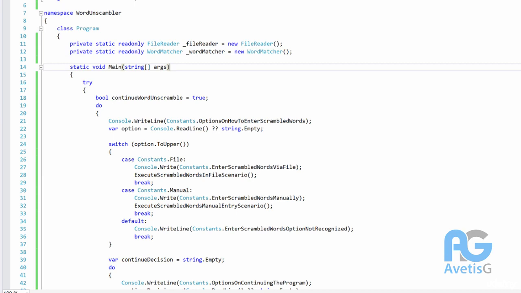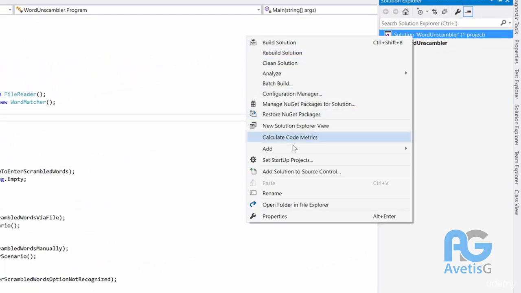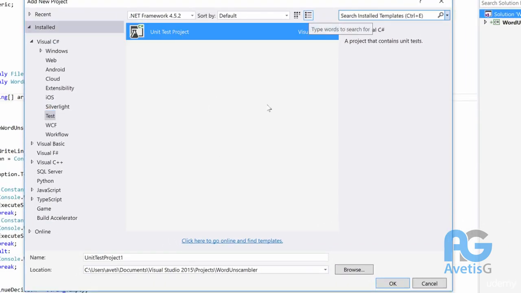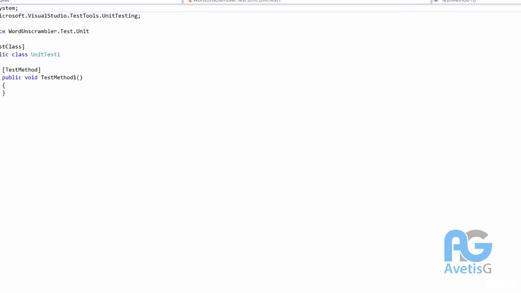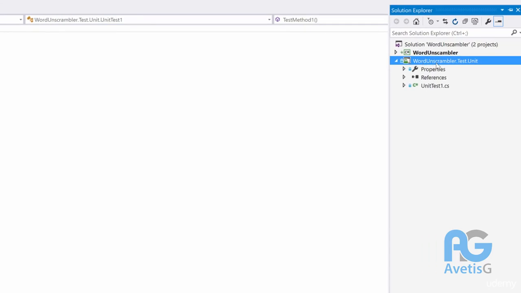Cool, so let's go ahead to the Solution Explorer. I will right click on Solution, go to Add, New Project, click on Unit Test. You can also search for it in here, and I will name it WordUnscrambler.Test.Unit. Just like we did with the simple calculator, it's the same pattern. And let's create it. So you see WordUnscrambler.Test.Unit.